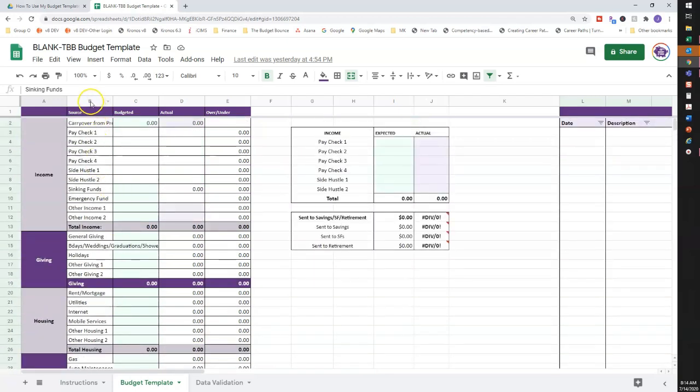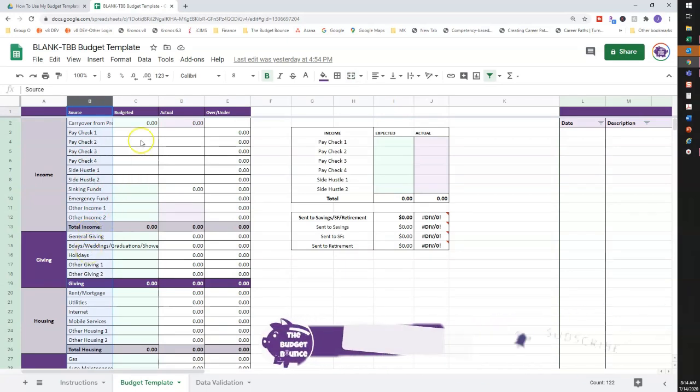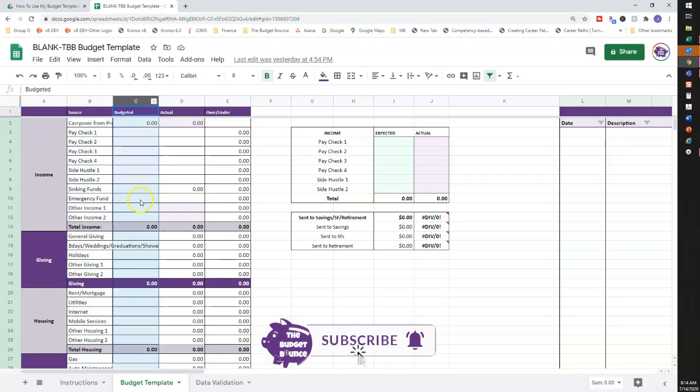In here we have the source column, which gives a description of where it's coming from or where we spent the money. We have the budgeted column, which is how much we think we're going to have coming in or how much we think we're going to spend during the budget period that you're budgeting for. I do monthly. That's how I use this, but you could honestly use this however you like. If you get paid biweekly, you could do this every time you get a biweekly check. Now, this is a pretty intense spreadsheet to have to do every other week, but you could do that if that's your thing.